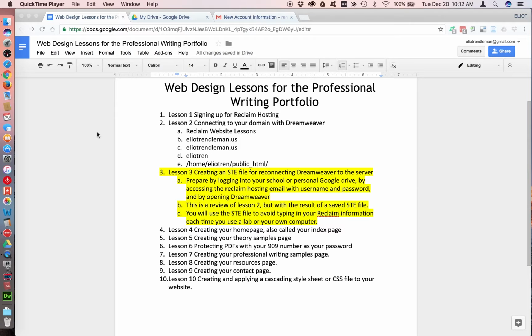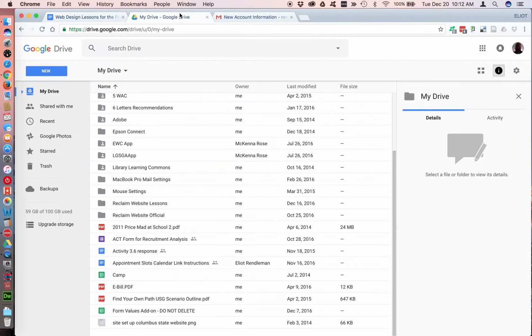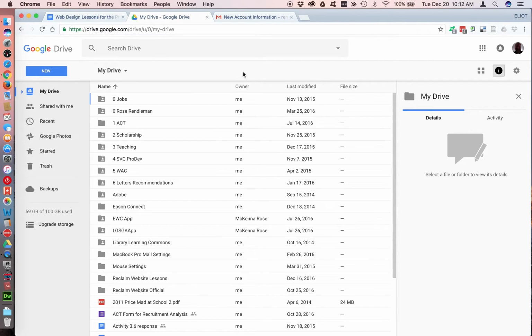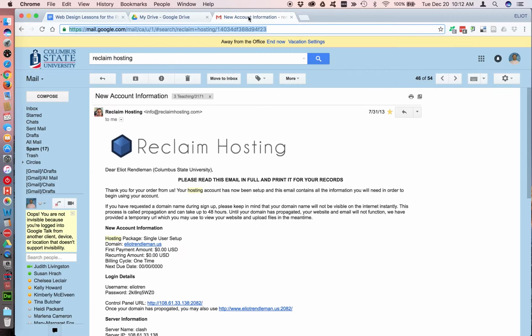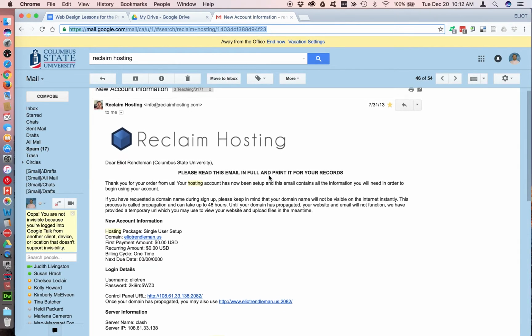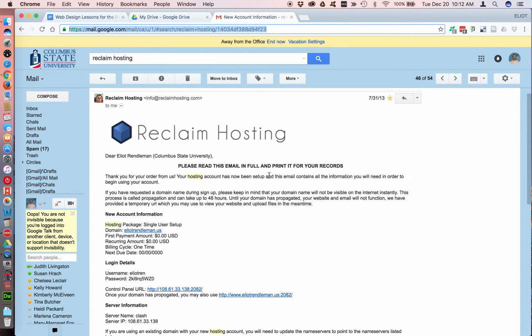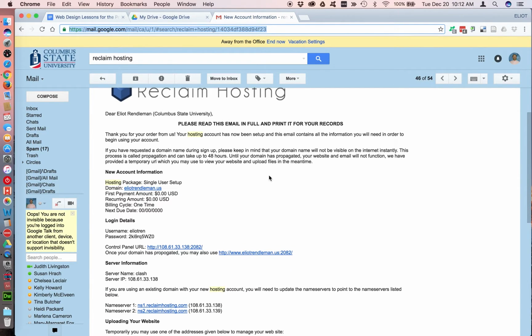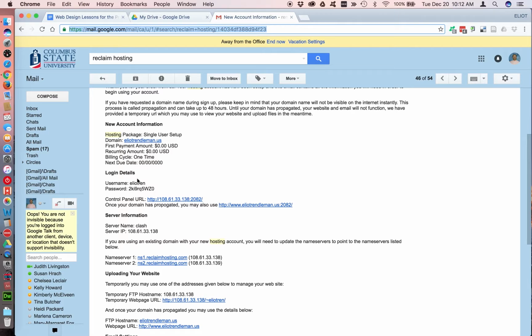So to begin, I've already accessed my Google Drive. It's my personal Google Drive, but you have one with school that is free, up to 100 gigabytes. I've also uncovered my email that I received from Reclaim Hosting that will look similar to the one you should have received. Here you can see my username and password. Of course, I've changed the password.